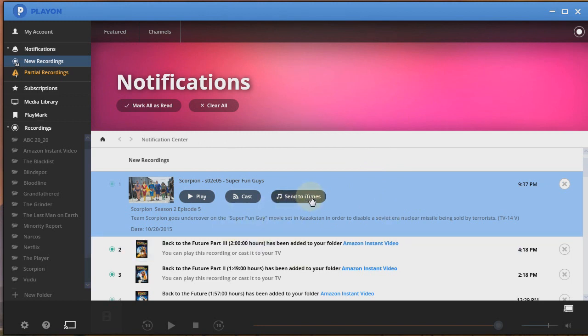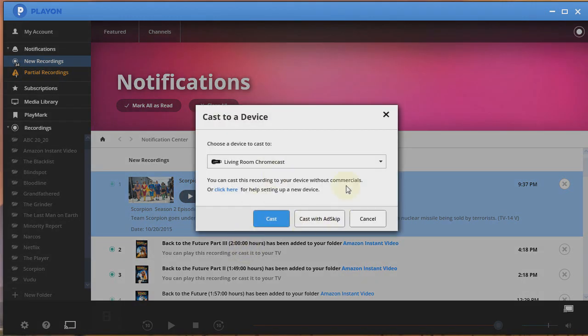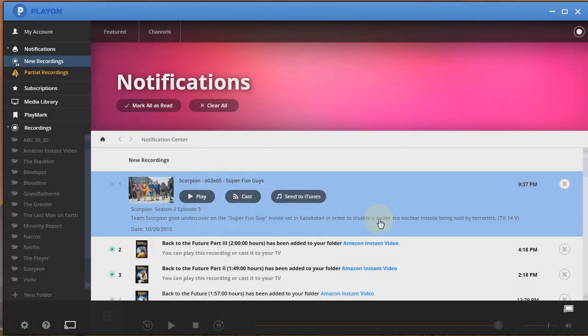You can also send this recording to iTunes if you want to watch it on your iOS device. And again, you can cast this to your Chromecast with ad skip again if you want. So you can start it playing and you never have to fast forward or anything. It's awesome. I've used it already.